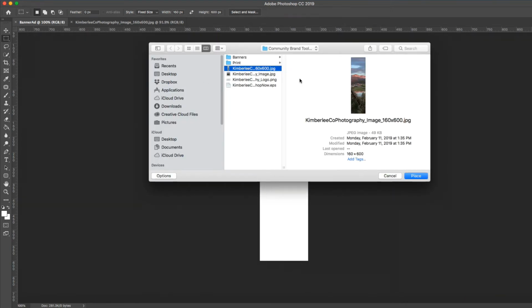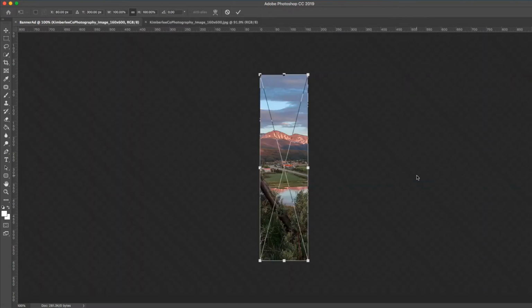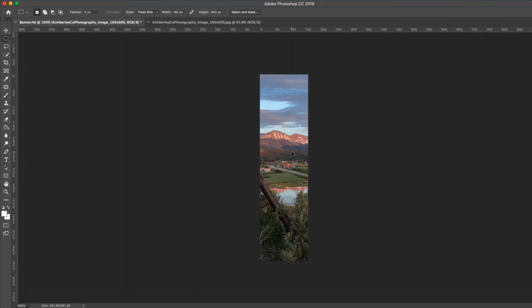And I see that image right here, Kimberly Co. Photography Image 160 by 600. I'm going to place that image, and it drops right in. I'm going to click Enter, and it'll lock in place. So this is going to be the background of my digital banner ad. So the next thing I need to add is my logo.